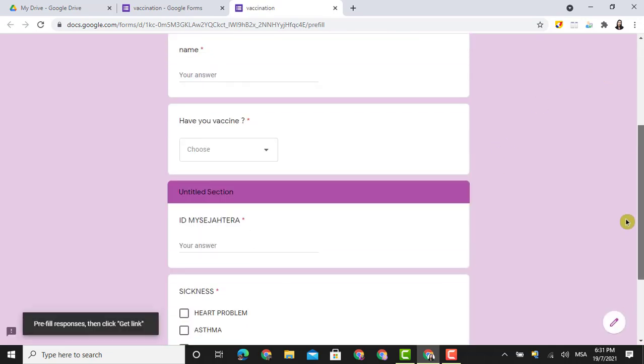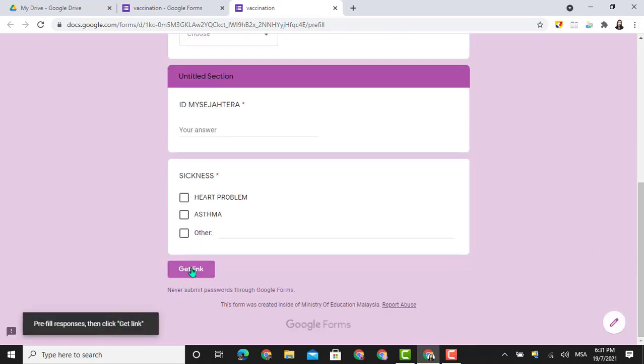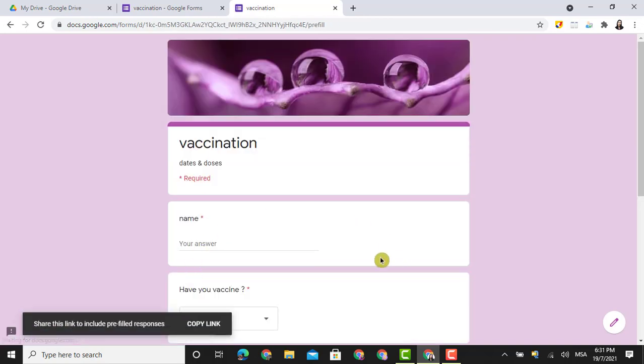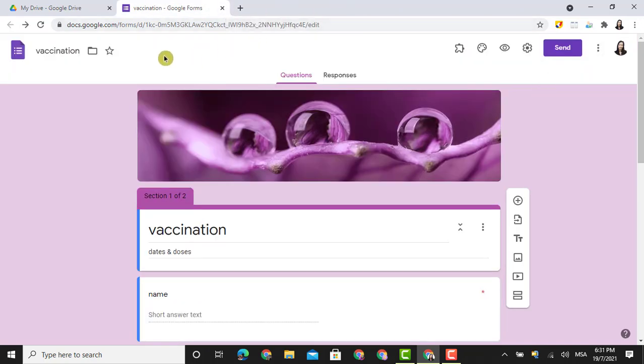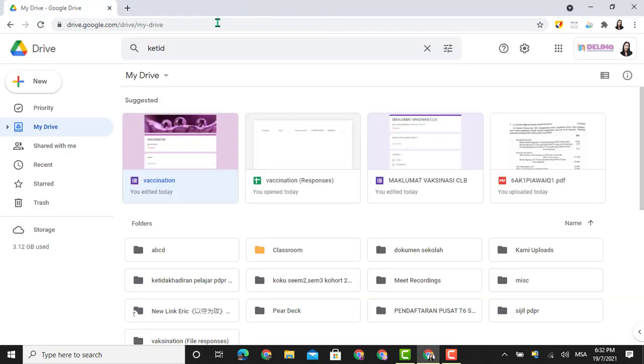Another thing, for this form you can always get the preview link. Get link. It has been copied. Share this, so you copy the link. You have already copied it to the clipboard, so you can just paste it anywhere. I think this is for Google Form.